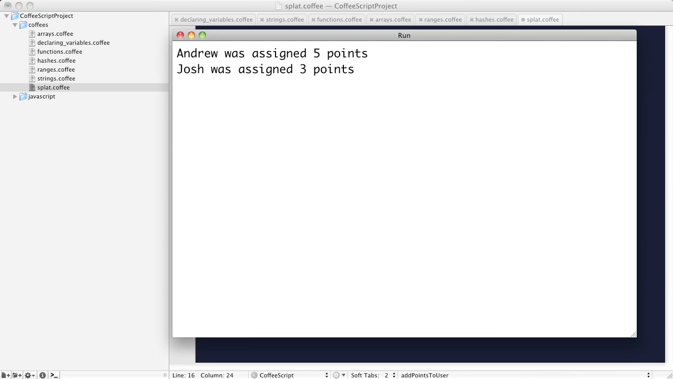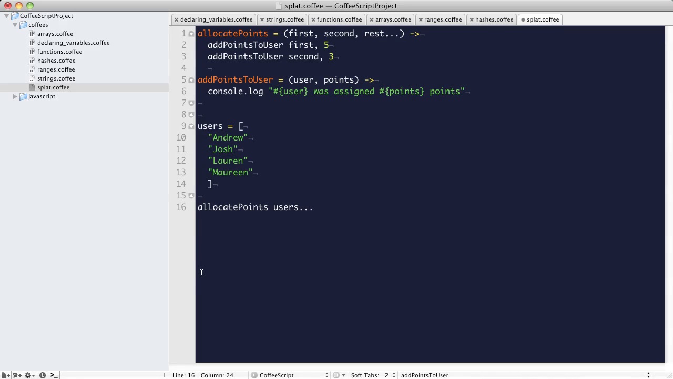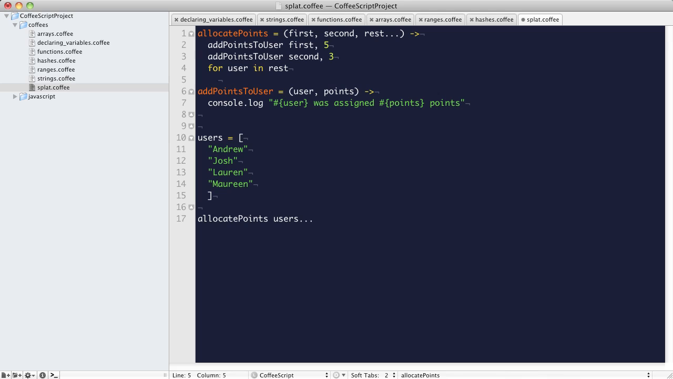When we run again, we get the right result showing the allocation of 5 points to Andrew and 3 points to Josh. However, we're missing the rest of the 1 point allocations. To do this, we can use a for loop. We'll write for user in rest, and then nested within this, we'll add points to user, user, adding 1 point.